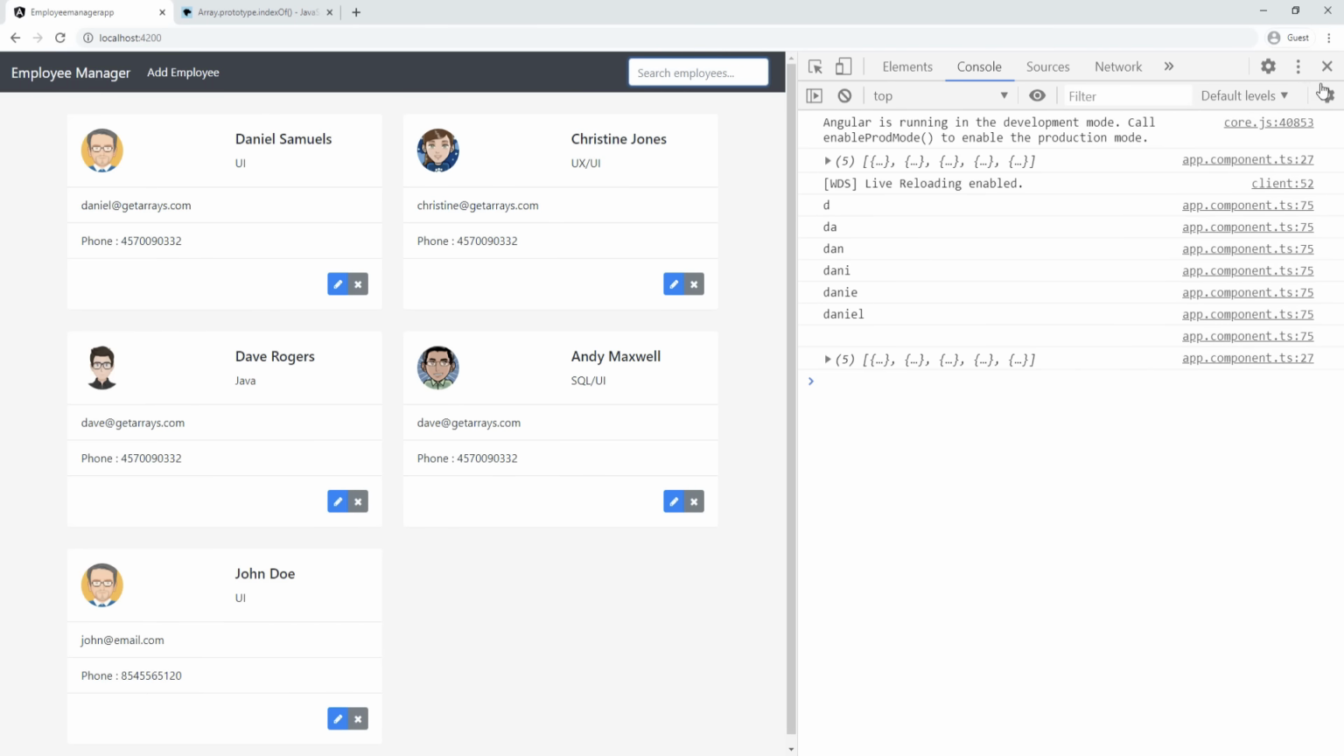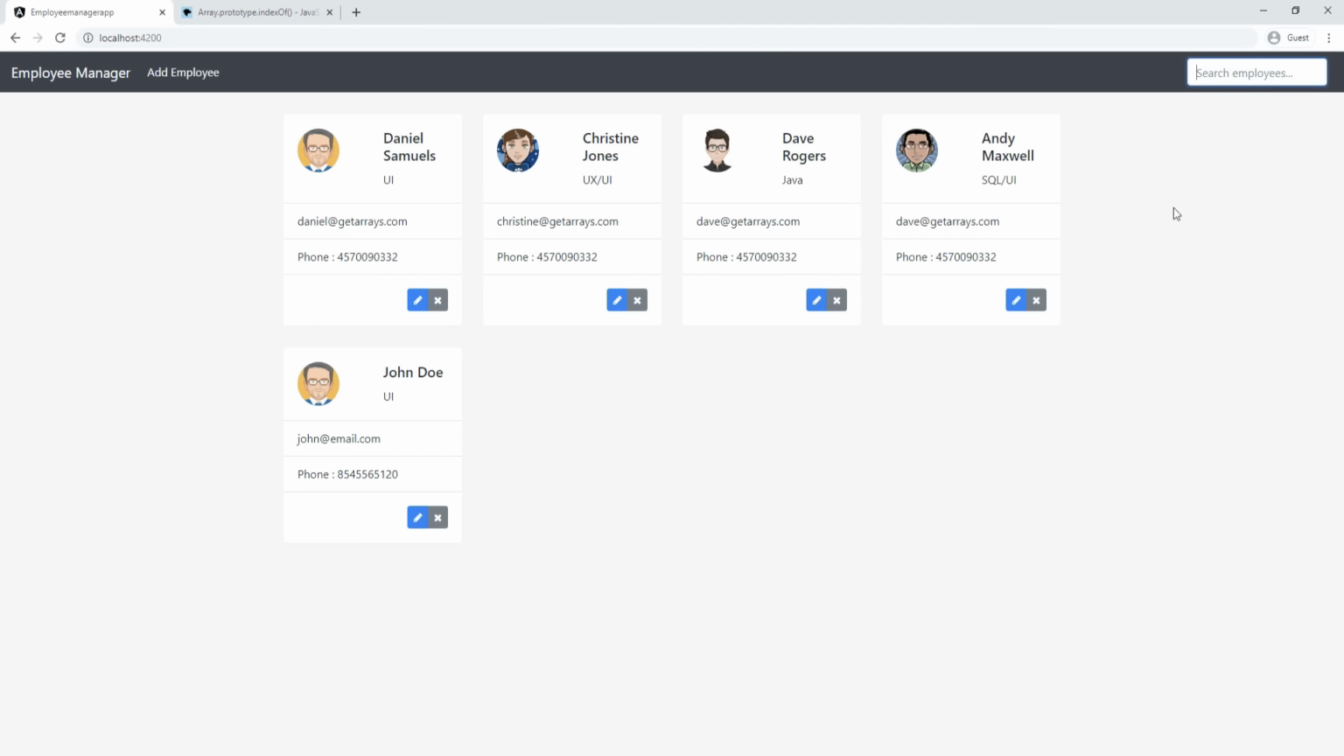But there's another way we could do this. We could actually have this in the backend, filter it in the backend, call it, and then get the response. But that's just an extra load on our server, and doing it this way is a lot easier.